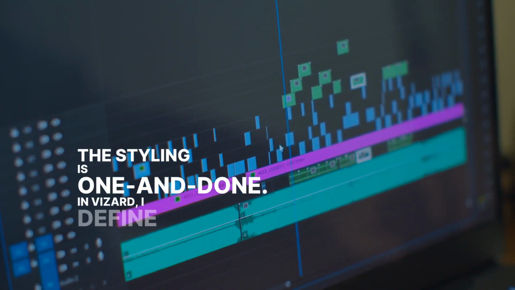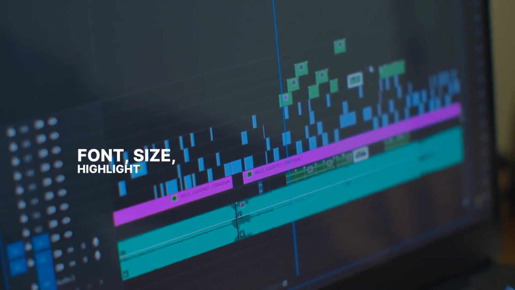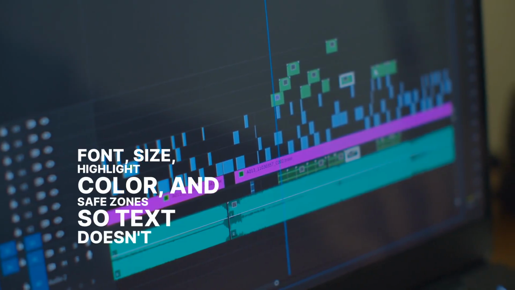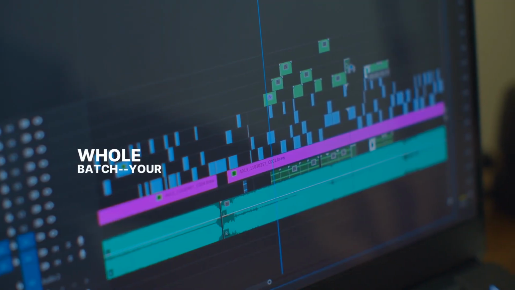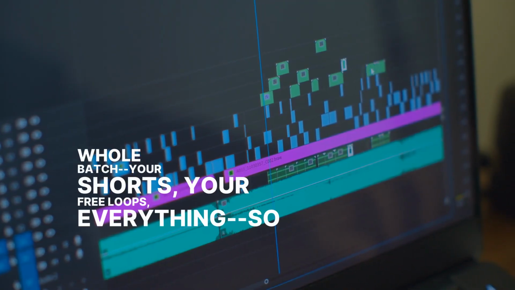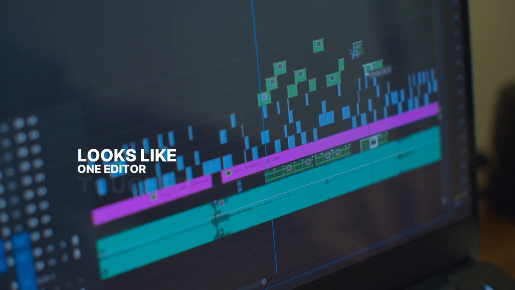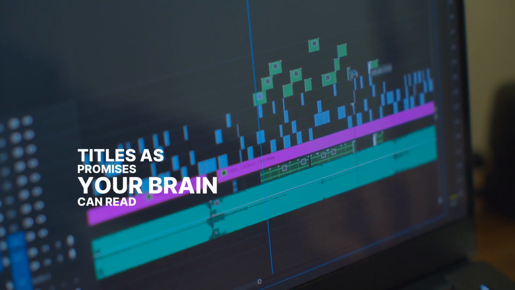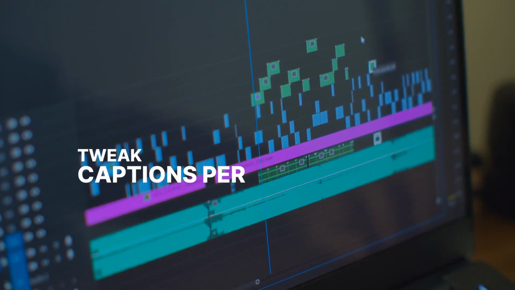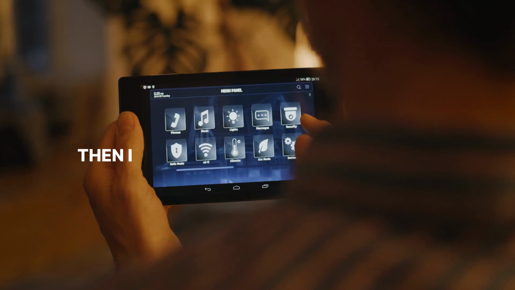In Vizard, I define my caption font, size, highlight color, and save zones so text doesn't collide with app UI or faces. That style applies across the whole batch. Your shorts, your free loops, everything, so your feed looks like one editor touched it, not 10. I write on-screen titles as promises your brain can read in half a second, tweak captions per platform, and move on. Then I plan and ship.